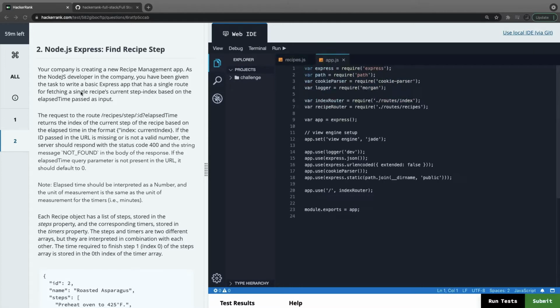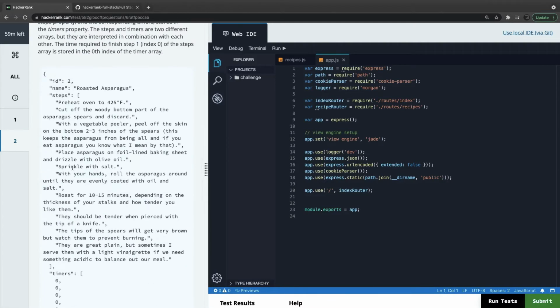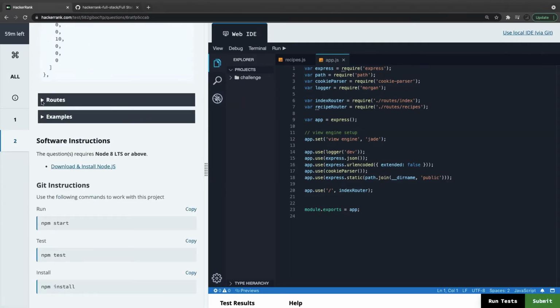Your company is creating a new recipe management app. As a Node.js developer, you have been tasked with creating a basic Express app. The request to this route returns the index of the current step of the recipe based on the elapsed time in the format. If the ID passed in the URL is missing, not found. Let's understand it with the input.